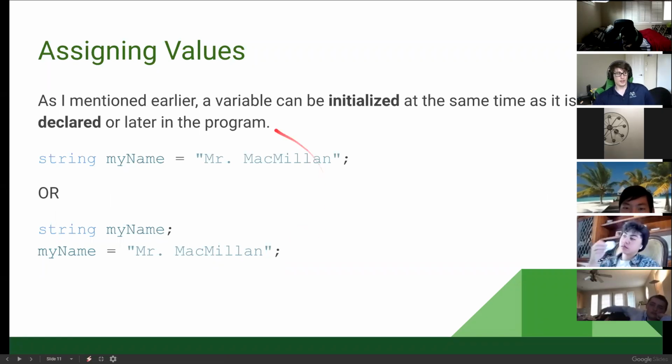So like I said, a variable can be initialized, can be given its initial value, at the same time as it's declared or later in the program. So if I say String myName equals "Mr. Macmillan", that is totally valid. Or alternatively, I could say String myName and just put a semicolon. Then the variable myName exists, but it does not yet have a value until later when I say myName equals "Mr. Macmillan", and then put that semicolon.